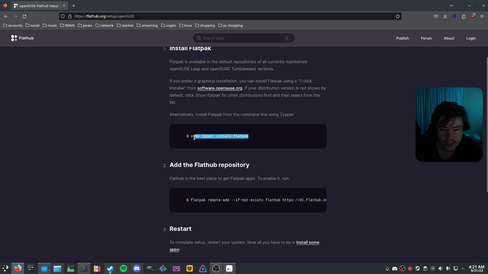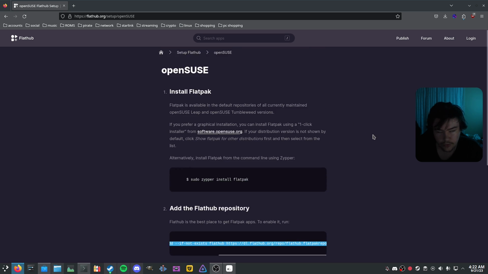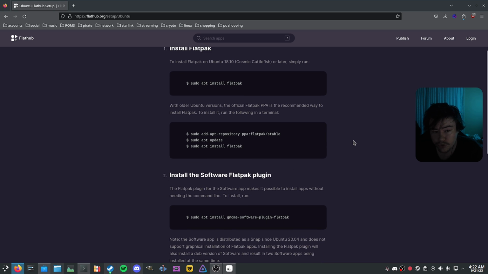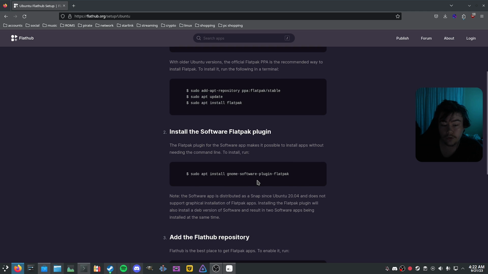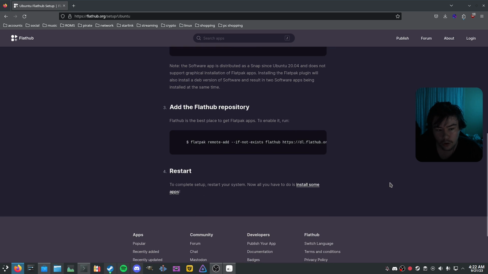You can either do the zypper command for openSUSE, or you can do the remote add repository command for FlatHub. Also, if you want to do it for Ubuntu, you would just do sudo apt install flatpak. Or if you're on an older Ubuntu version, you would add the repository, do an update, and then do apt install flatpak. And then there's the plugin for GNOME Software. If you use the GNOME Software manager, you need the plugin for Flatpak to work, so you can see Flatpak packages in the GNOME Software store. Here again, you can add the repository through a command as well.